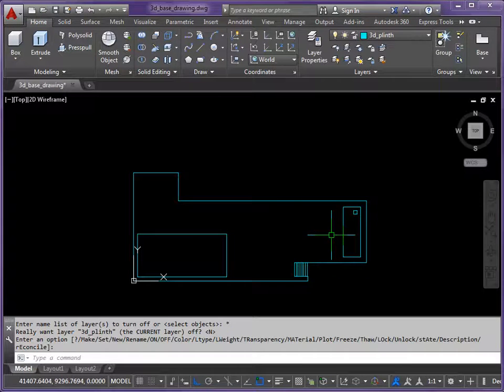Okay, we want to view this in 3D, so we need to start manipulating the view. I would avoid using the view cube for this, it can get a bit messy. A simpler way is to use the orbit command from the navigation bar. This is called the nav bar.